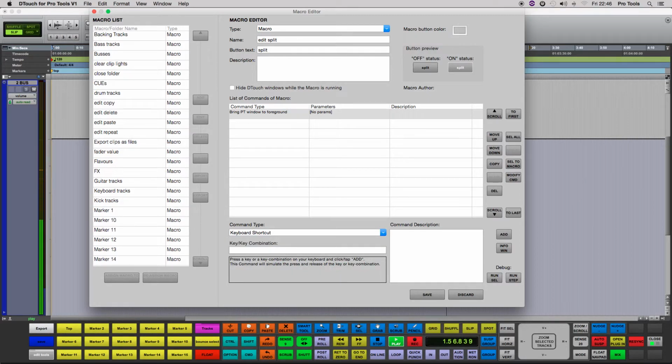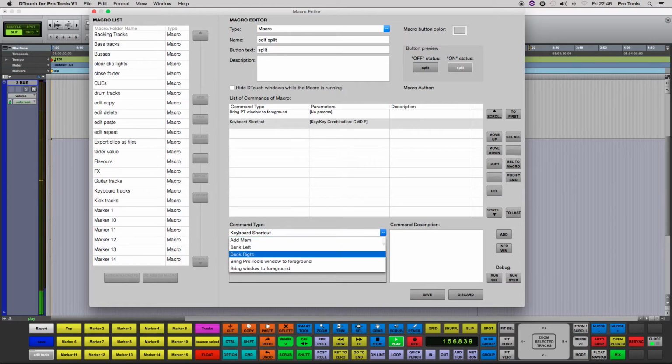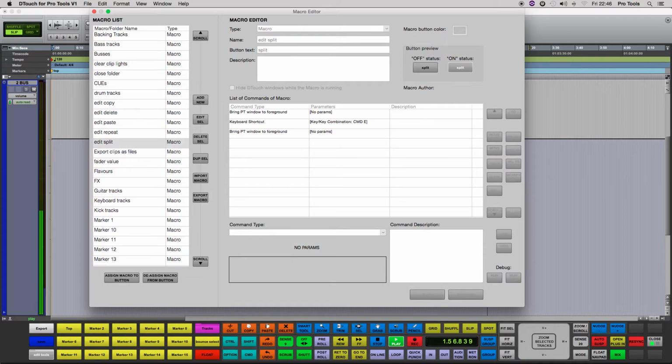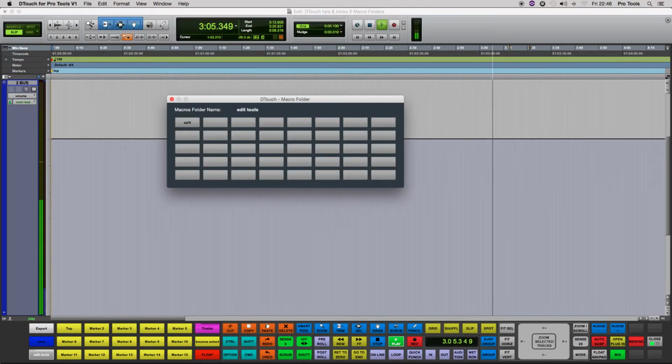Then hit Command and E on your keyboard and verify that the key combination box now says Command E. If so, press Add. Select another Bring Pro Tools Window to Foreground and press Add again. Now, all we need to do is press Save and then Assign Macro to Button. I've already prepared macros for the basic edit functions, so I'll just quickly populate the macro window with them.